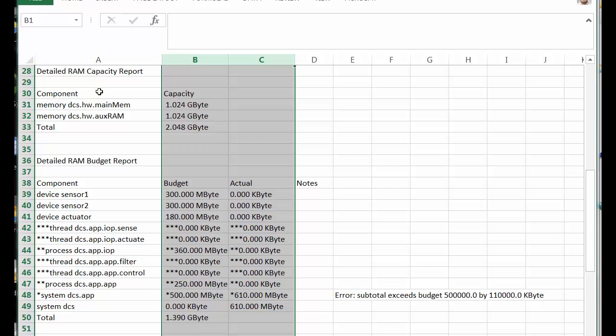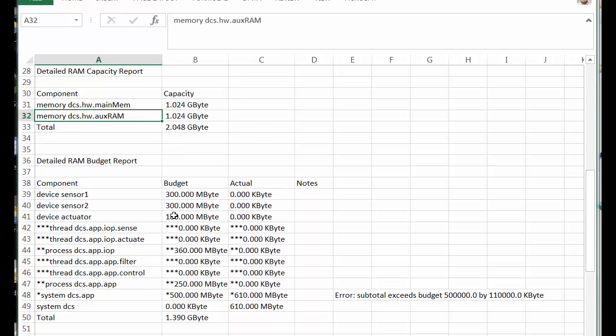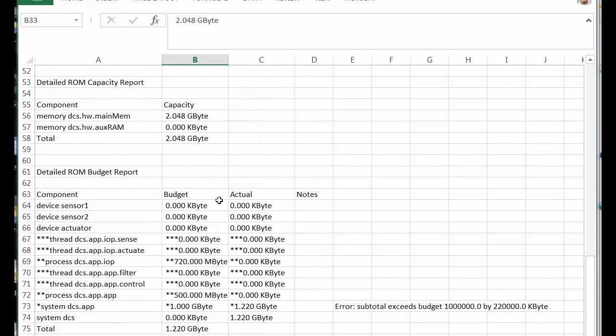Which is in two sections. The summary for RAM capacity. We see the additional auxiliary memory there included in the RAM capacity report. And we have the same detailed RAM budget report, but the total, 1.39, is well met by the RAM capacity. And of course, there's been no change to the ROM capacity report and budget reports.